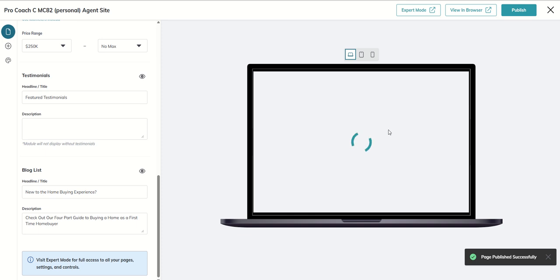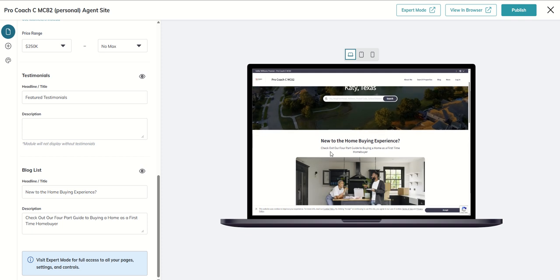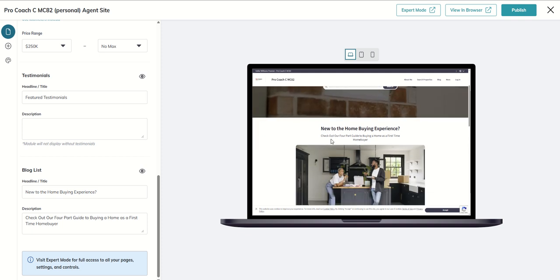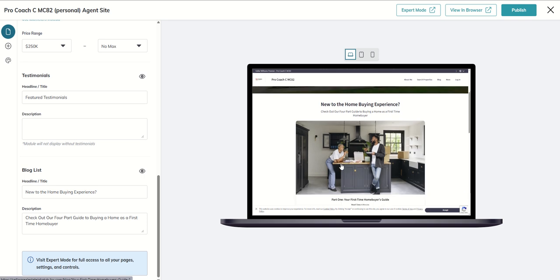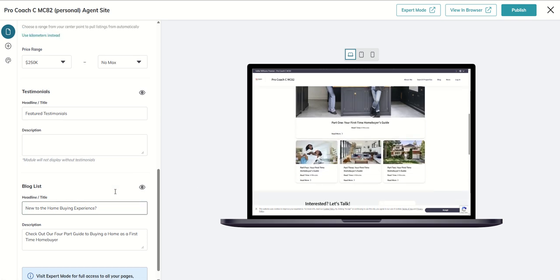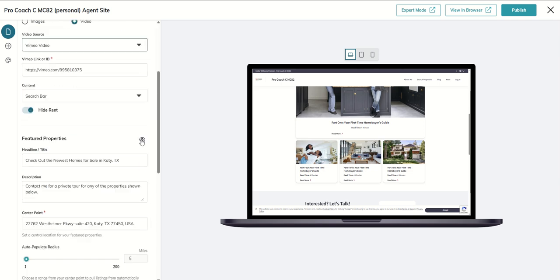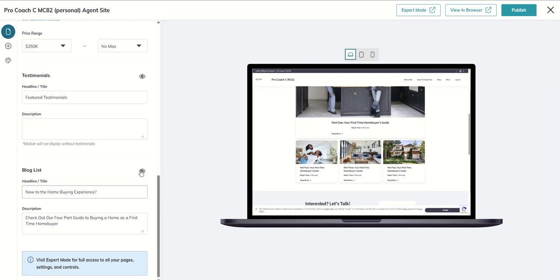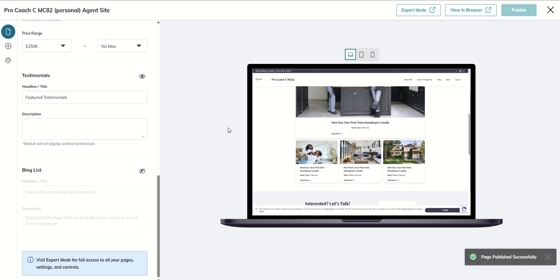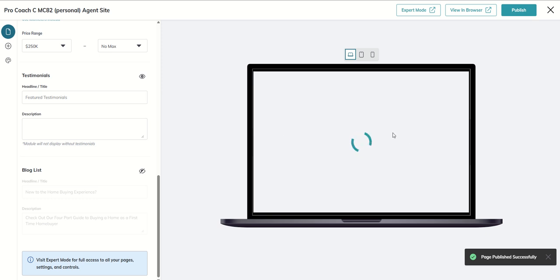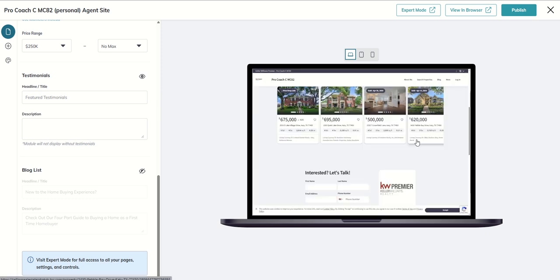So again, all of these edits can be made to completely customize your homepage so that it's unique and different and just represents you. So you can now see new to the home buying experience. Check out our 4-part guide to buying a home as a first-time home buyer. Any of these sections that you see, if you notice, there's a little eyeball icon next to each one of these. If you don't want that section to show of the 3 sections below, you can always just choose to hide it. Now remember, testimonials is automatically hidden if you don't have any. But let's say I just didn't want the blogs on my site. I could click on the eyeball, close that eyeball, and all of a sudden, if I publish, now the blog section on my homepage is no longer.